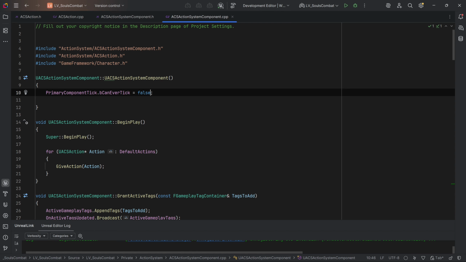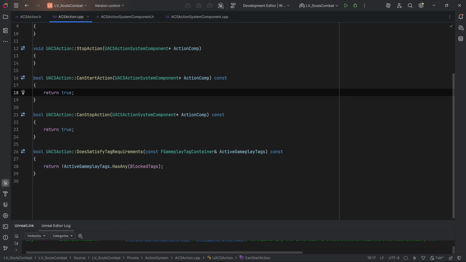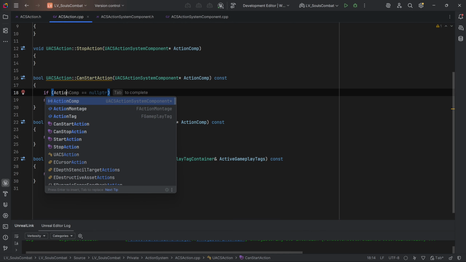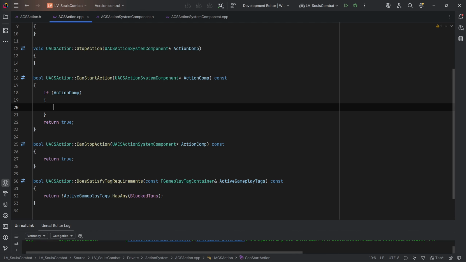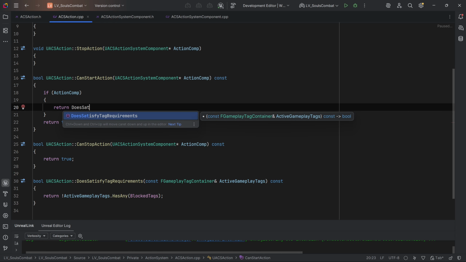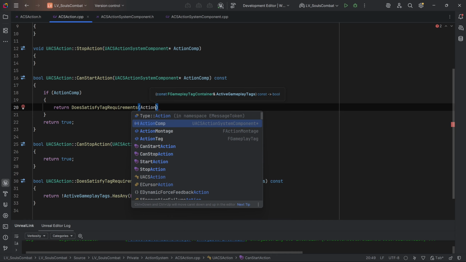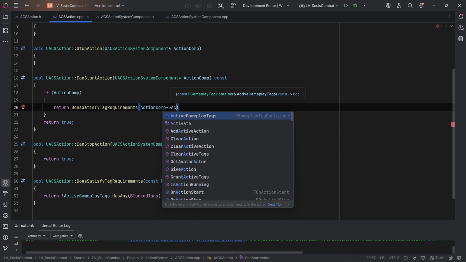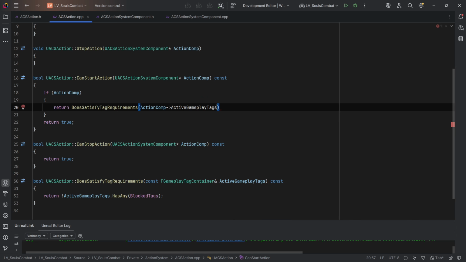So what we can do is go to ACS action, and here in ACS action in canStart action, let's first check if action comp. If action comp is valid, we are going to return does satisfy tag requirements, and we're going to get the action comp, dereference the pointer, and get the active gameplay tags member variable from the action component.